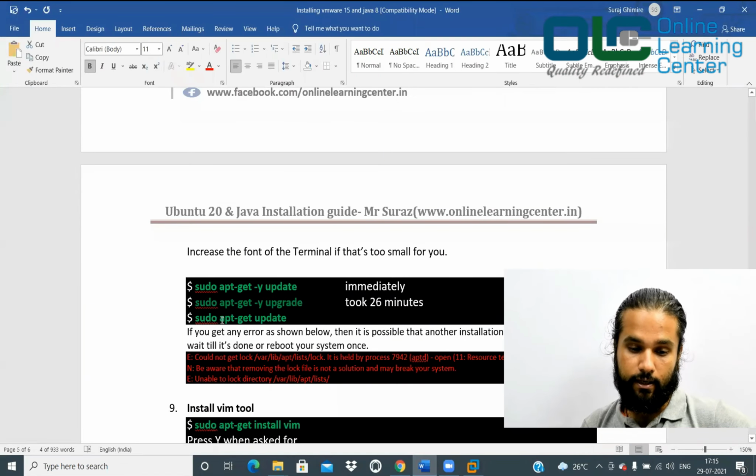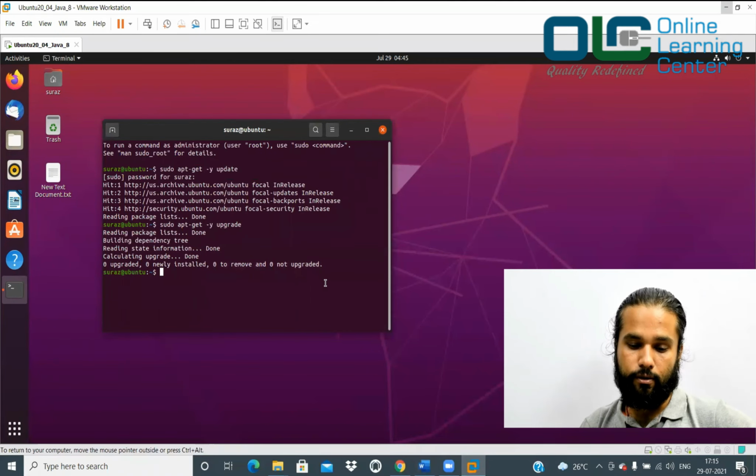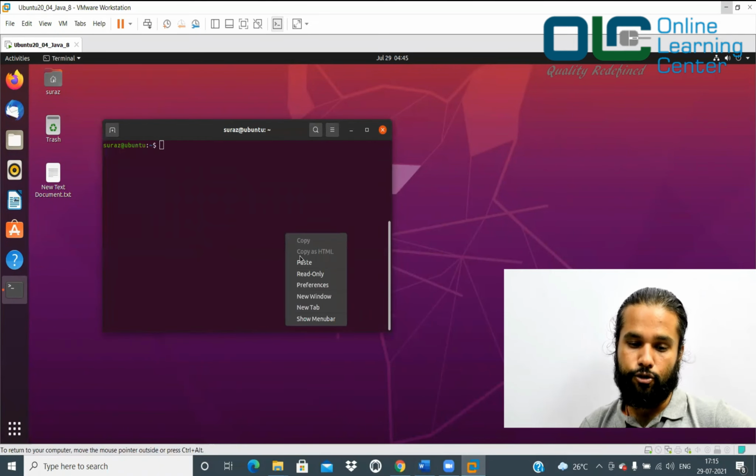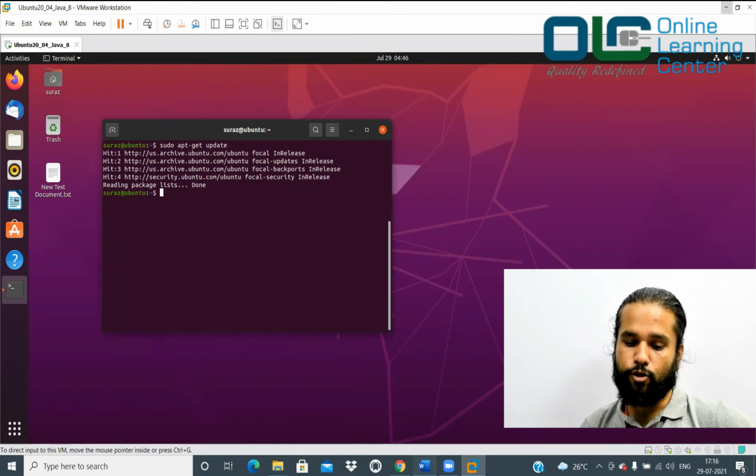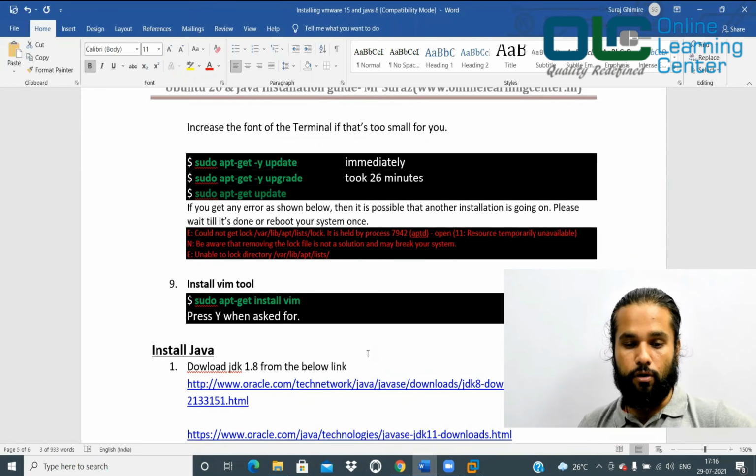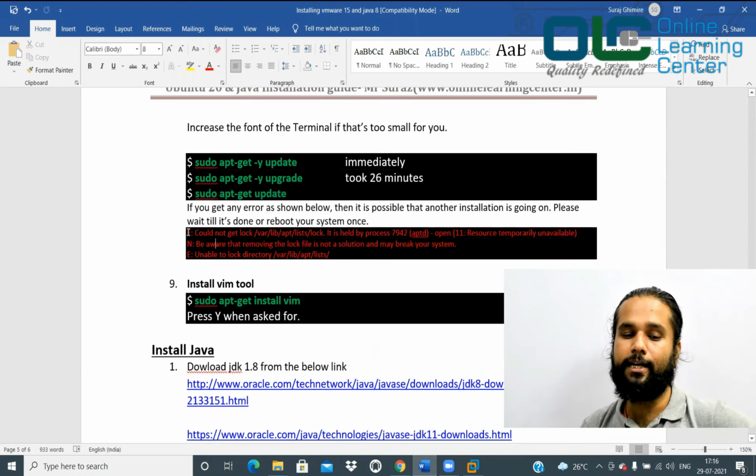So that works well. Now again, say sudo apt-get update, and this should make your system ready to go. All right, so it's all done. Now let's move on. While you are doing this, you may come across this problem where it says unable to lock the directory or could not get lock, then it means some other resource is using your process. So the best way would be to just restart and it should work. Okay, let's move to the next point.